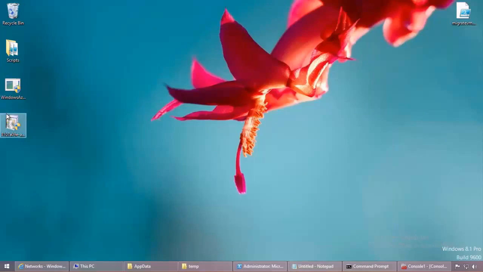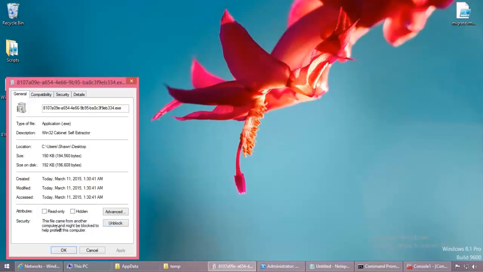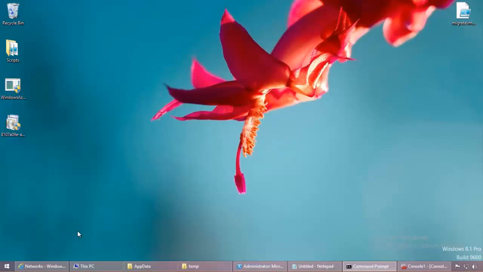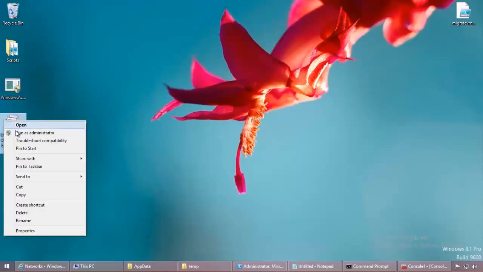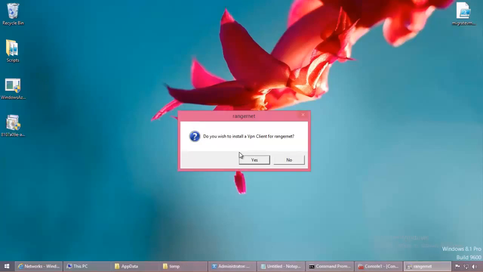Now to do a couple of things. The first thing you want to do, since this came from outside, is go to properties. You want to make sure that this came from another computer, so you want to unblock that. Click on apply. I'm actually on Windows 8.1 Pro. Depending on your installation, things might show differently. So I'm going to run this install as an administrator.